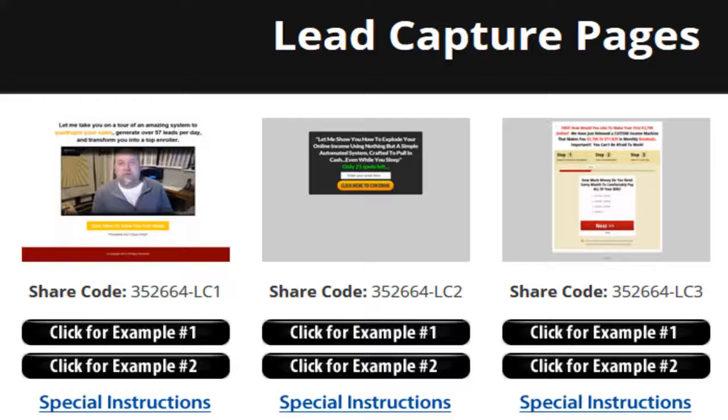In this video, you're going to learn how to take a share code, put it in your system so you can get the content from that share code in your back office so you can make your edits. All you're going to do is copy the share code that you want, and this one I'm copying here is called LC1, that's short for lead capture page number 1.